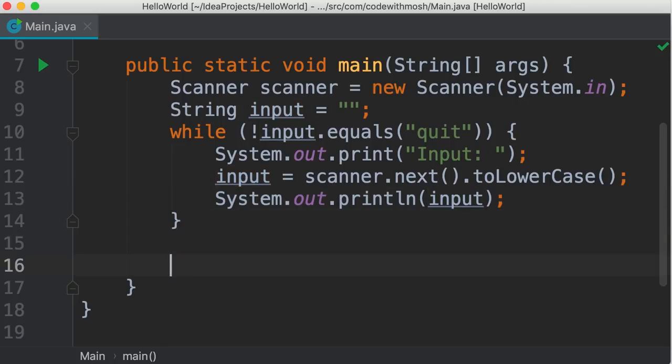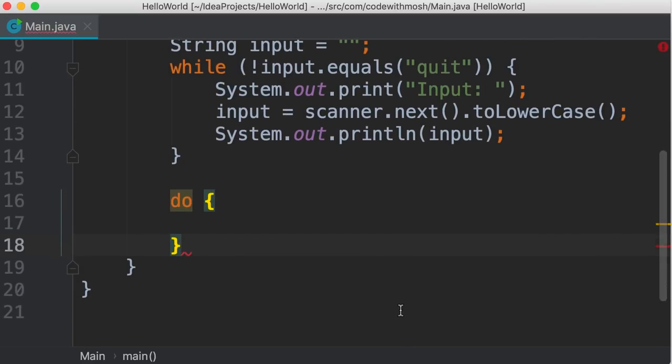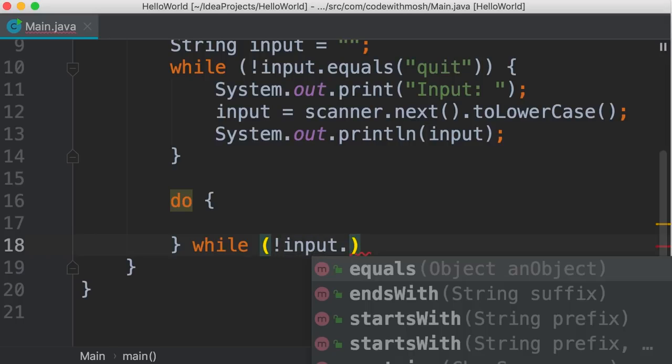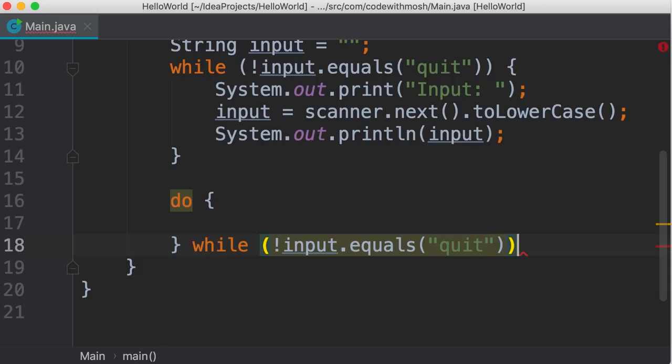We start with a do keyword, then we create a code block. At the end of this code block, we type while followed by our loop condition. So not input dot equals quit. And then we terminate this using a semicolon. Now inside the body of this loop, we'll simply copy all these lines we have here.